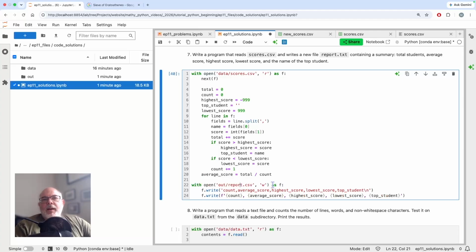Then I open up, I create actually this report.csv. It's W, so if you've run this before, it'll get overwritten. And then I write out a header line, count, average score, etc., and then write the values with that using an F string.